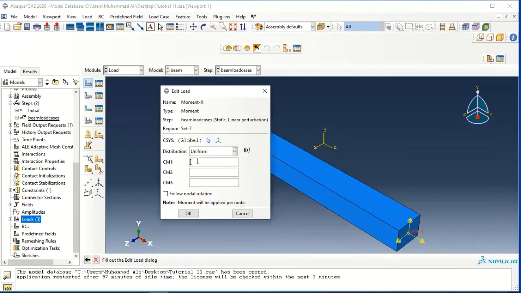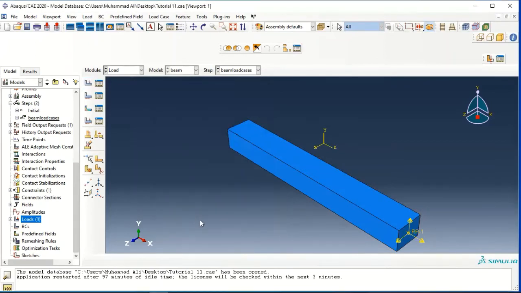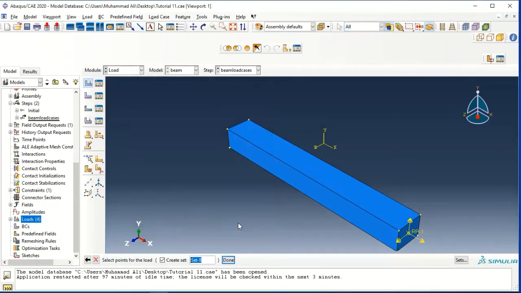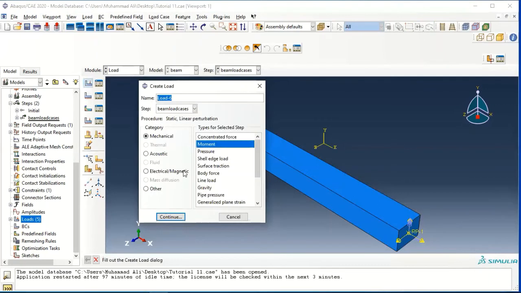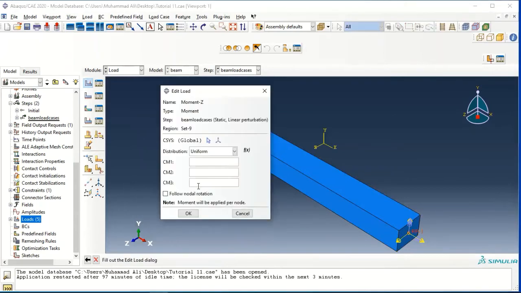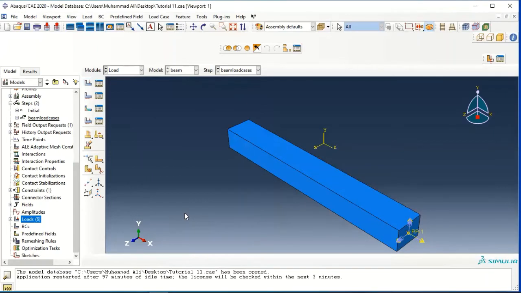So over here CM1 is 1. Okay. Now moment Y, continue, same reference point, CM2 is 1. And now finally moment Z, reference point again, and CM3 is 1. Press on OK. Now we have created three loads for 6 loads, basically 3 forces and 3 moments.